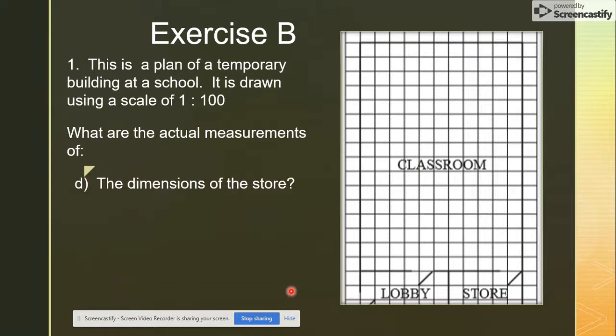D, the dimensions of the store. I want you to count them out, please. Do it exactly as the other one, and then give me the dimensions. Remember to times it by 100. Pause me here, do it, and then let's see if you're correct.